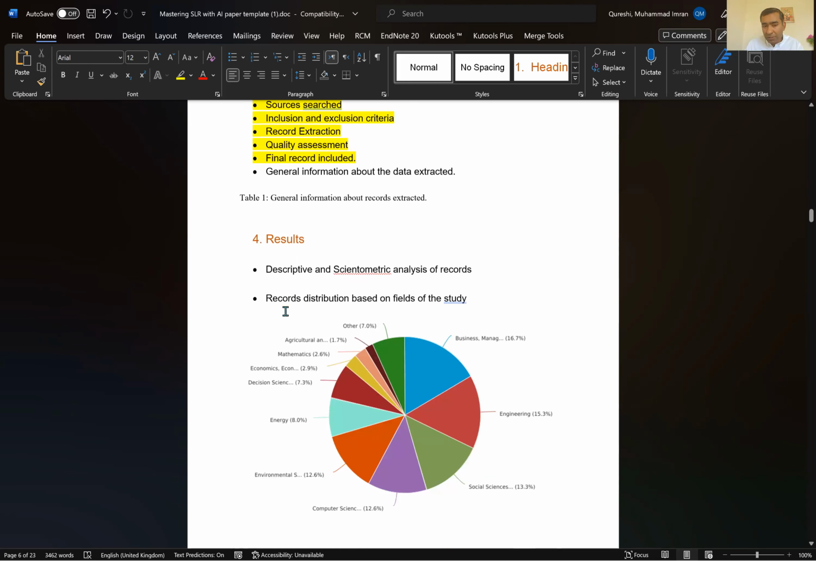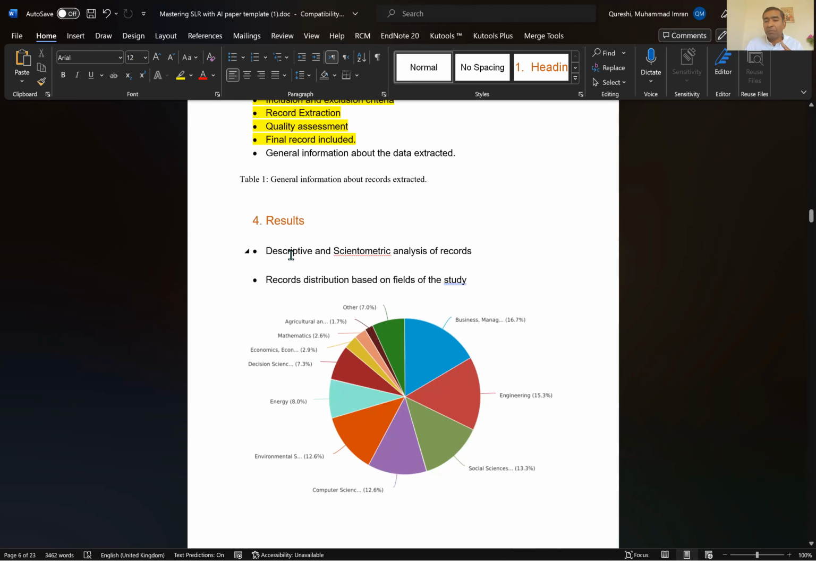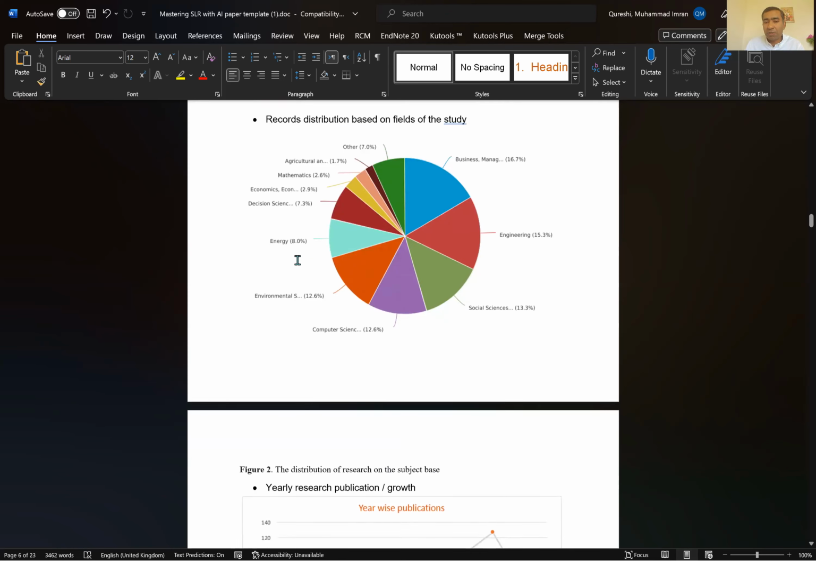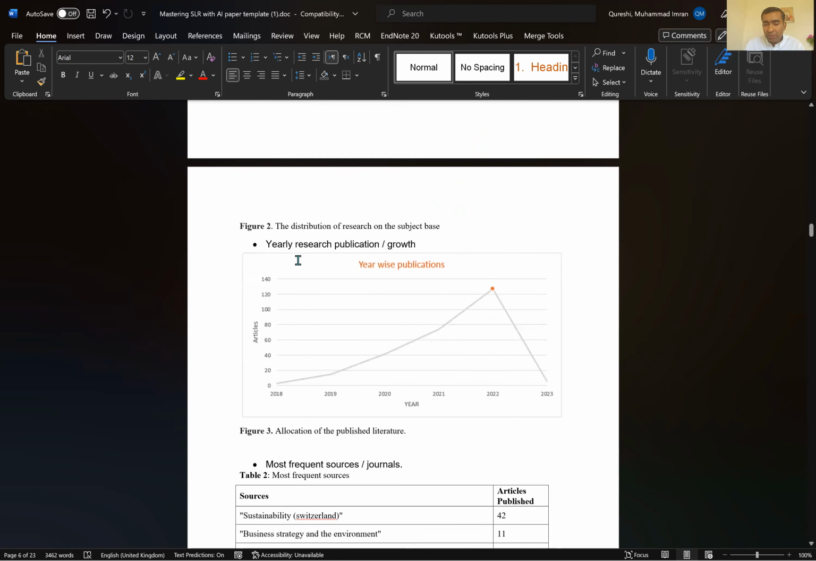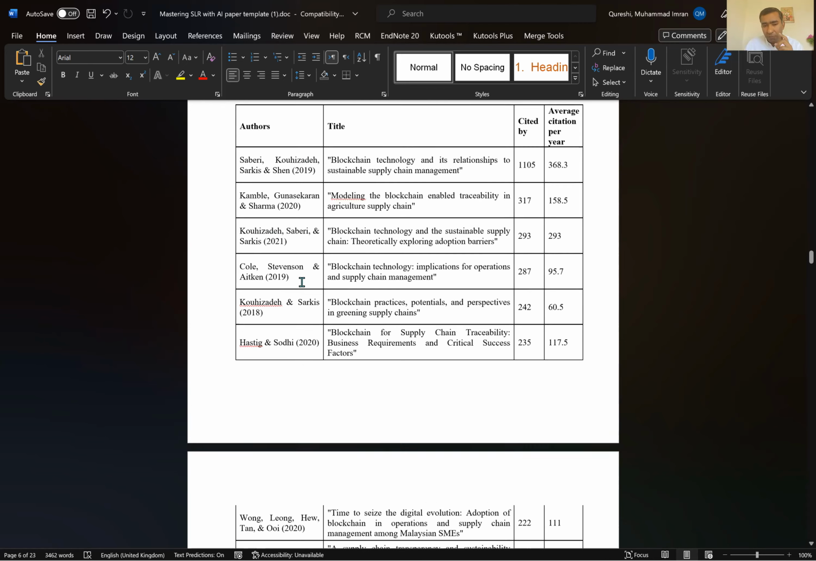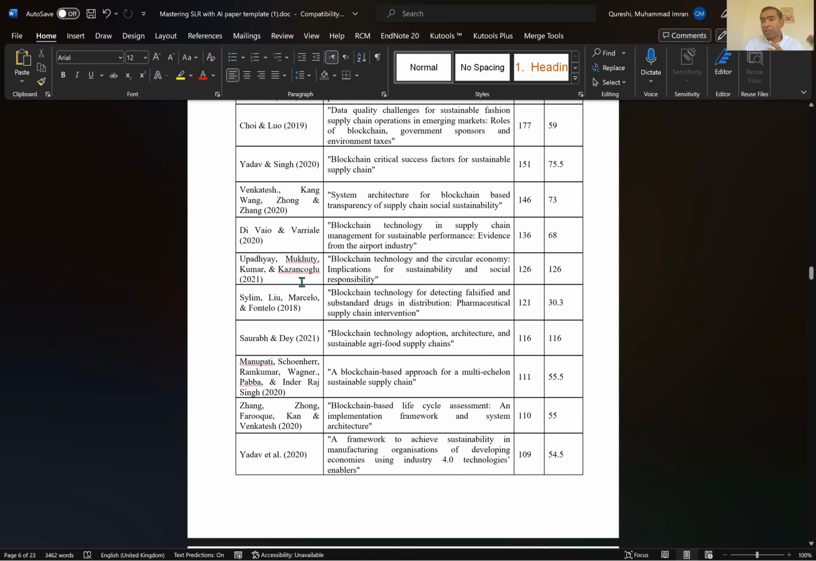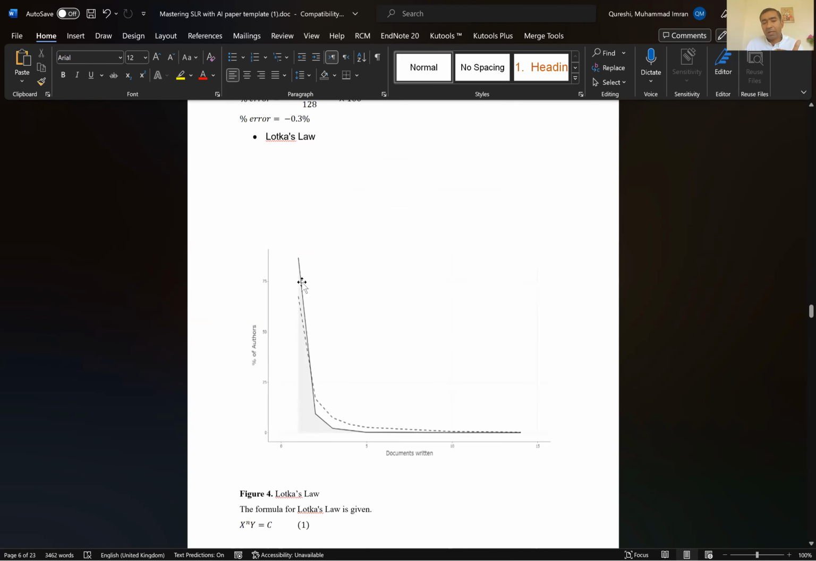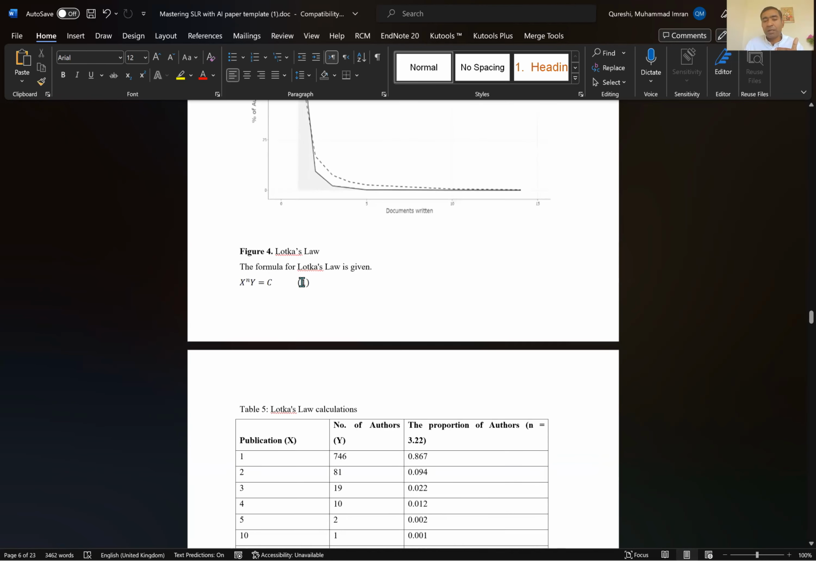And then we have results, which are mainly descriptive. We also call it scientometrics analysis, where we will discuss the distribution, yearly distribution, citations, authors. All these are very general information about the data we extracted from Web of Science and Scopus. So I believe you have already done, or you do understand, until here.